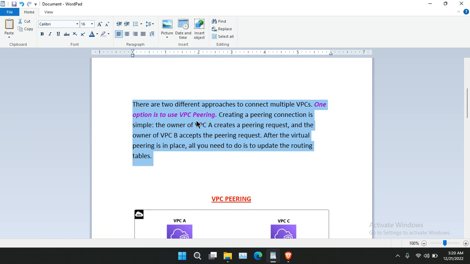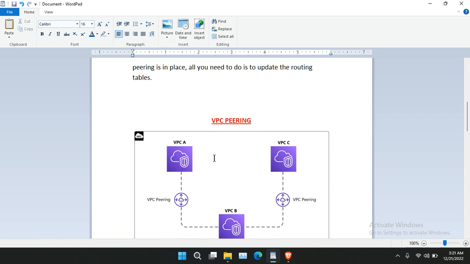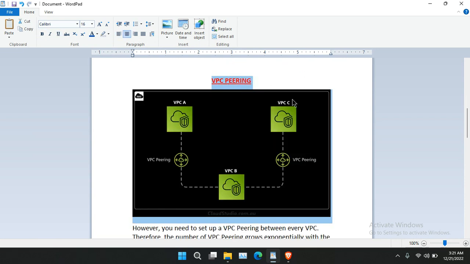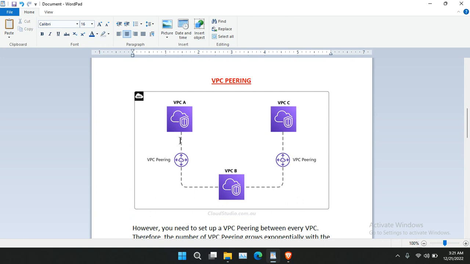One option is to use VPC peering. Creating a VPC peering connection is simple. The owner of VPC A creates a peering request and the owner of VPC B accepts the peering request. After the peering is in place, all you need to do is update the routing tables. Here you can see the diagram of VPC peering. Here three VPCs are connected to each other, and this is the VPC peering connection.